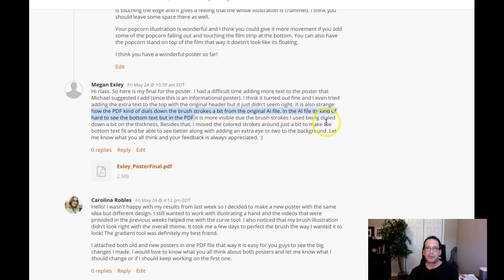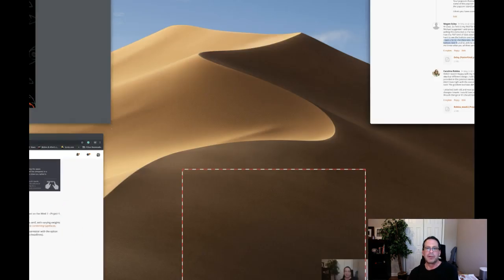More visible brush strokes. I dialed down the thickness a bit. Okay, I want to talk about these strokes. Brush strokes. I moved the colored strokes around a bit. I definitely want to talk about that, the way you moved the colored strokes around. We'll talk about that, along with adding the extra text in the background. Let me know. All right, let's go ahead and jump in and let's see what we have.